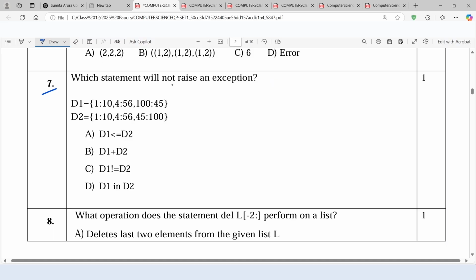Which statement will not raise an exception? Here is the first dictionary and we have the second dictionary. There are 4 options in which we are applying some operators on both the dictionaries. In the first option, we can see we have the less than equals to operator. From the 6 different relational operators, we can only use the not equal to relational operator as well as the equal to relational operator on a dictionary. Other than that, we cannot use any relational operator on the dictionary. That's why this statement will raise an exception.